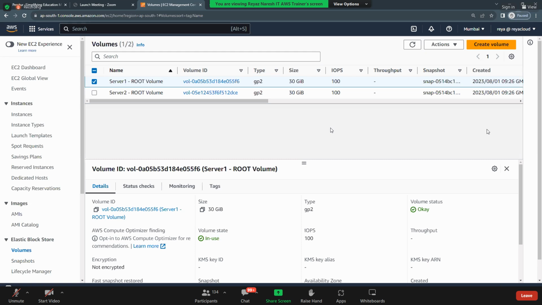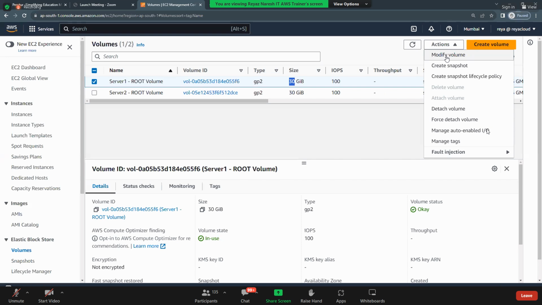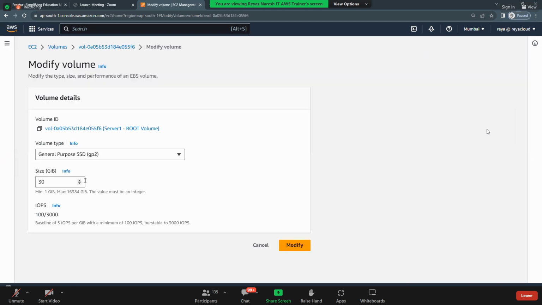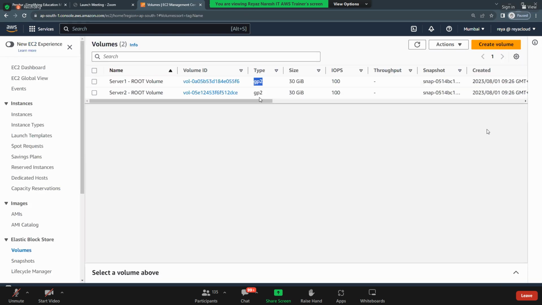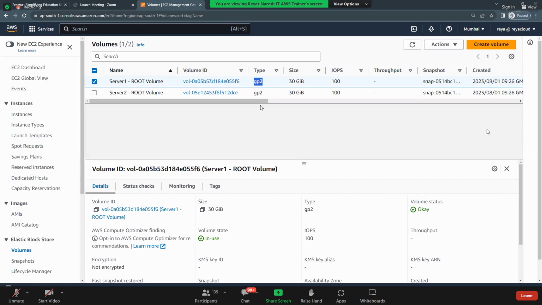Okay. How? Select the volume that you want to increase, go to actions and click on modify volume. So guys, in your real time, what is the volume type here? GP2. In real time, you might have a requirement to change this GP2 to IO1 or IO2 or any other volume type. Can you do that also?